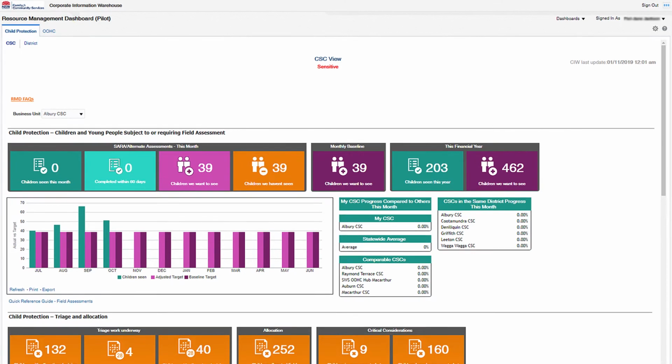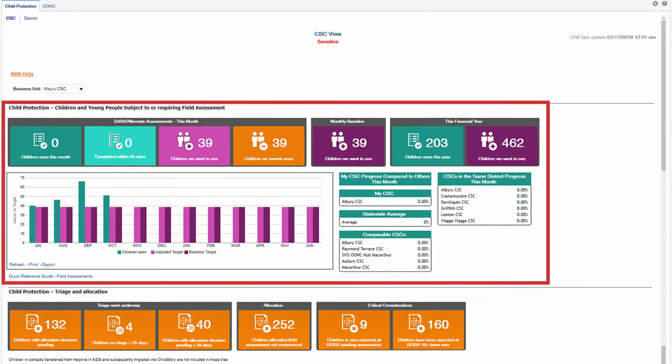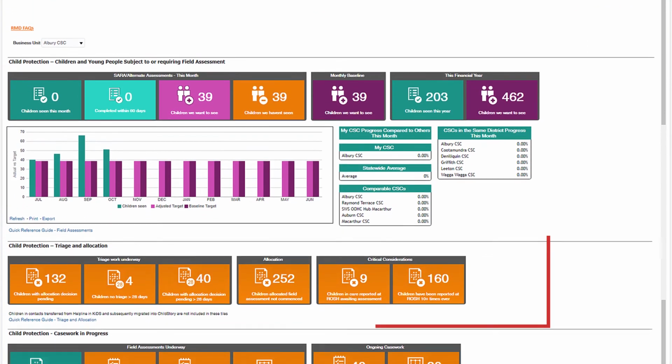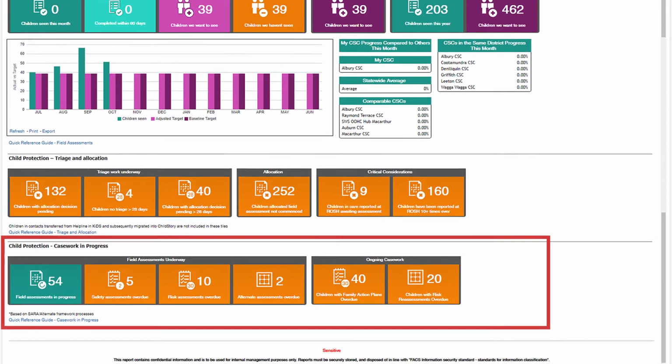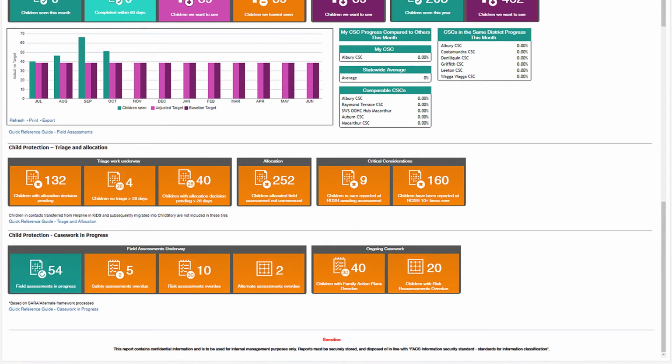I'm going to explain the tiles now. There's three sections. There's children and young people subject to or requiring field assessment. We see that there's a triage and allocation section, and then casework in progress. If you click on any of these tiles, it will give you the data that sits behind that.